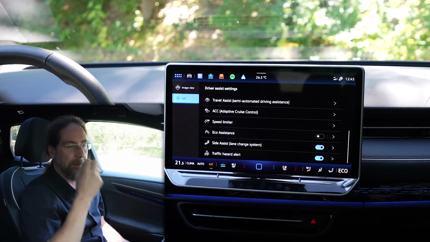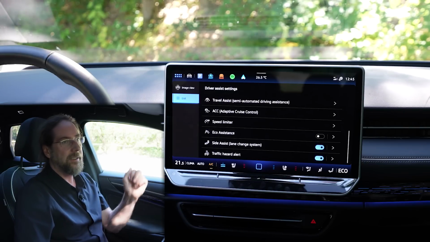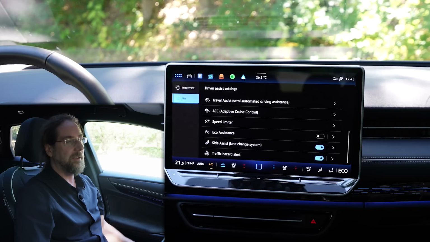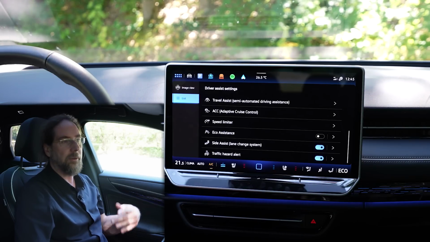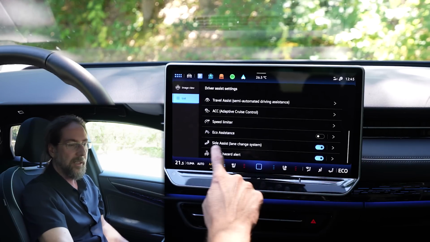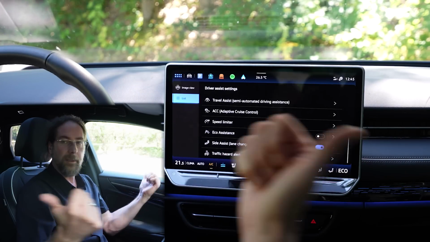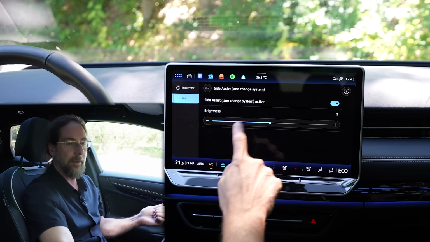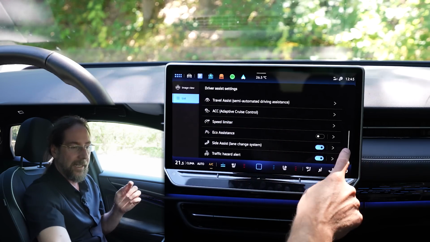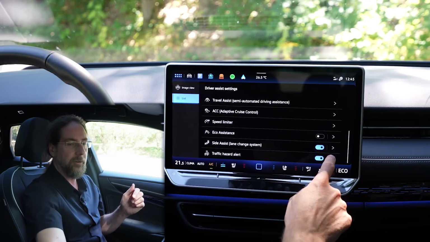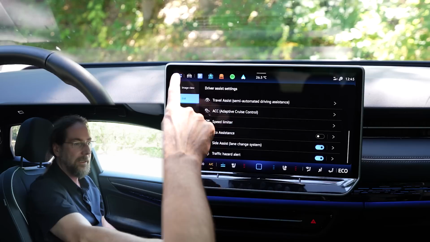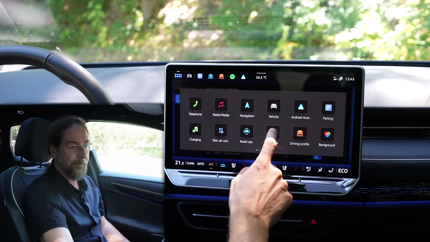Eco assist, you can turn that on, then it will tell you, hey, you're going to the right and there's a light, you should better slow down or let it roll, something like this. You get a bit of tips how to have less consumption. Side assist lane change system, this is the blind spot warning in the mirrors. You can select how bright it is, if it's on or off. And then traffic hazard alert, this is car 2X. It will show you a warning if there's a car on the road or if there's anything else not working or not as it should be.